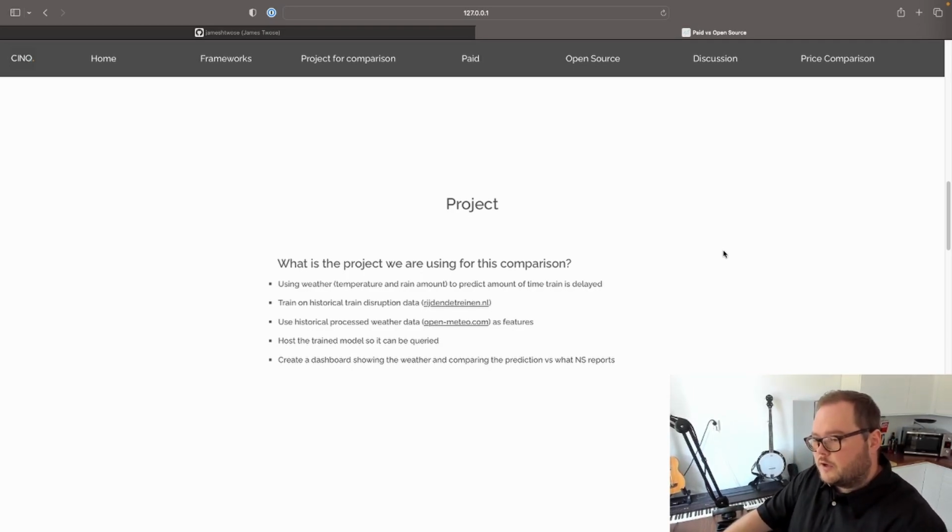This data is on a daily basis, so the temperature is aggregated to min, mean, and max. And the rain amount is just the summation, so the total amount of rain. And we use this to predict the amount of time in minutes that all trains are delayed by in the day.